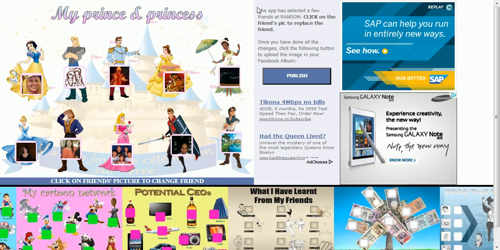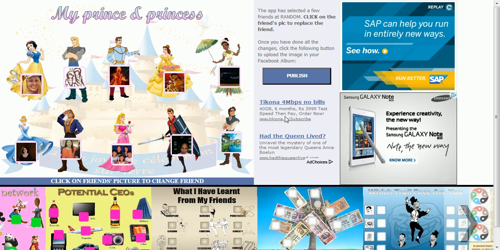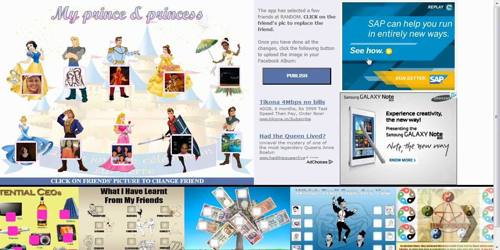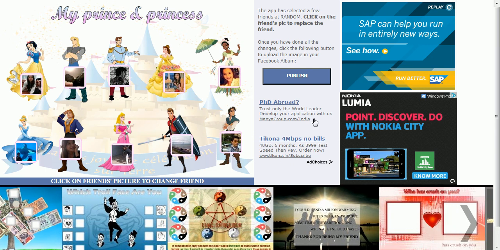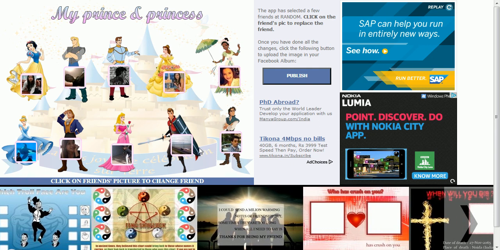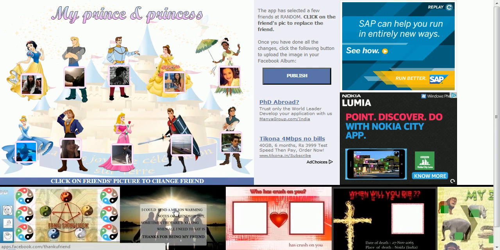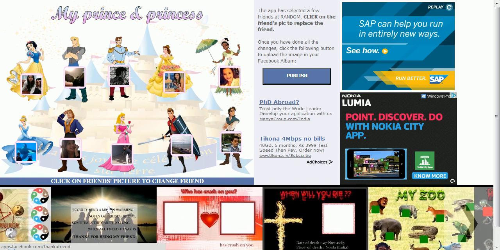To the right of it are the instructions that I just narrated, followed by an advertisement block, and here is another advertisement block and another advertisement block. And in the footer, the user can see all of your other applications. The user can click on any one of them to navigate to that application.